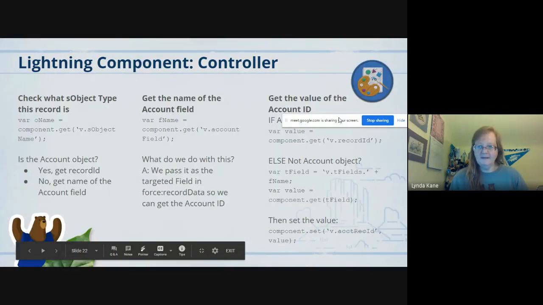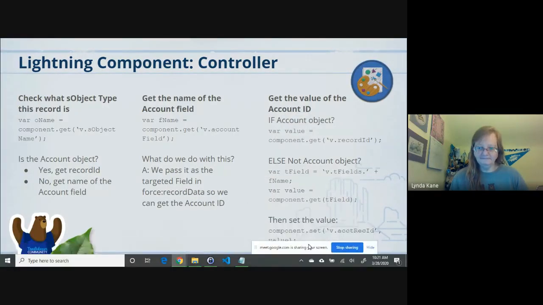So I've broken this down by each of those steps. The first one, checking what SObject type this is. We're going to use the JavaScript var, so a variable. We're going to call it oname, so object name. And we're going to use component.get. So from the component, we're going to go out and get the value of sObjectName.